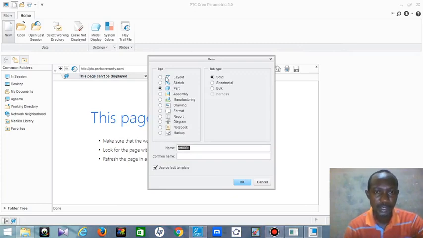Under new, you can see there are so many icons here: layout, sketch, part, assembly, manufacturing, drawing. What is highlighted here is part. Under part, you can see there is solid, sheet metal, bulk and the rest. If you have your assembly, the same thing, you can see so many things. So there are so many things you can do with Creo Parametrics. But in today's video, I want to focus on parts, assembly, and drawing. Let's just follow, and with this video you can get the basics of Creo.